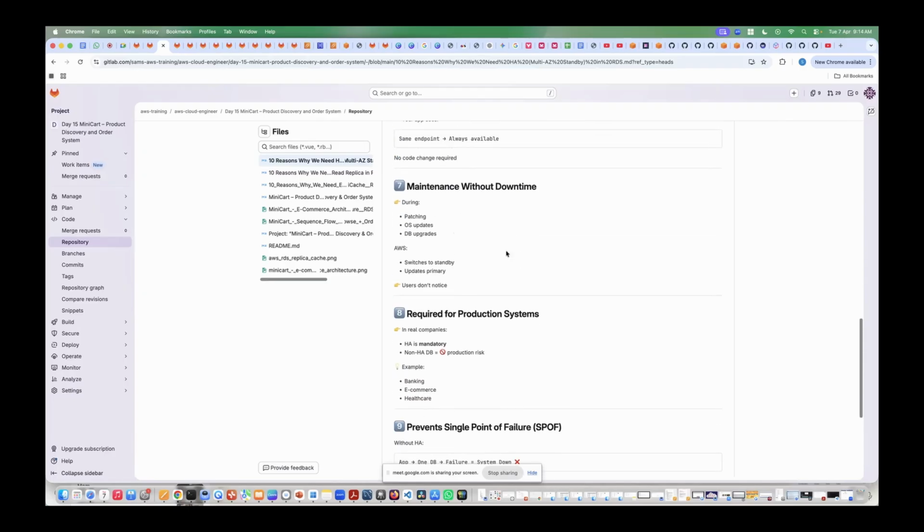Let's talk about maintenance, right? Let's say we need to do some maintenance in our database. We need to do some patch update in our database. So how do we do it? If it is just one server, we'll have to bring down the server and then bring up the server. There, it will create a downtime.